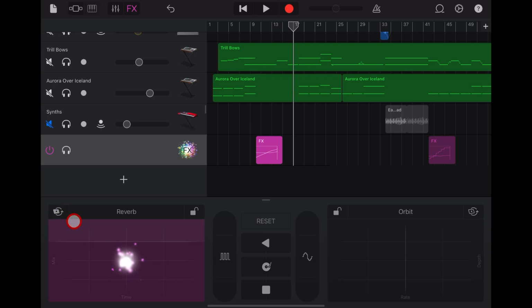If we tap on that one, you can see that we've got our little glowing dot there. Now, if I pick up my iPad, I can actually move it around and it uses the gyroscope to control that. So if you don't want to use your finger on the touch screen, you can have a bit of fun by picking up and tilting your device.